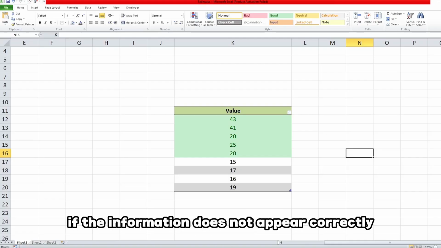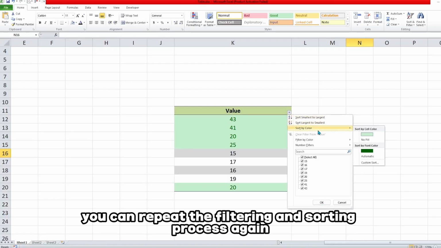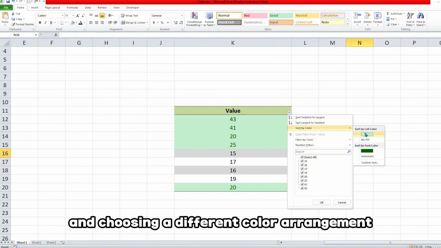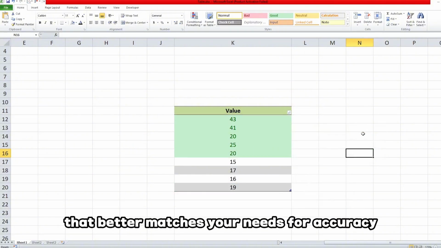If the information does not appear correctly, you can repeat the filtering and sorting process again by reopening the filter menu and choosing a different color arrangement that better matches your needs for accuracy.